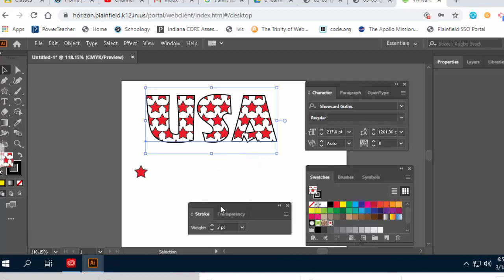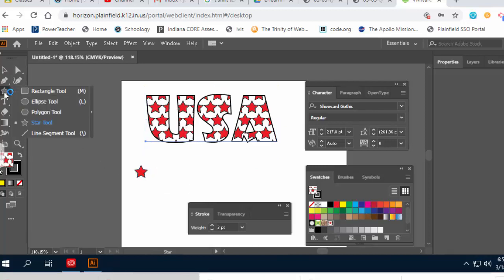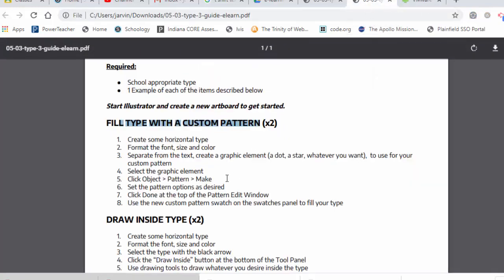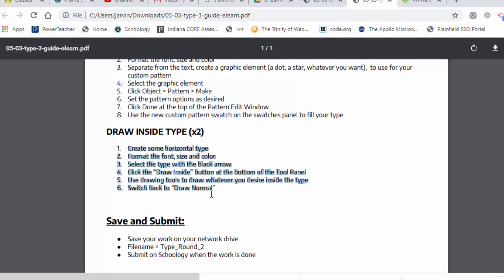So that's one of the things I'd like for you to try today, is just the idea of creating some text and then fill it with a custom pattern. And I mean, make a little dot, make a little circle if you want to, and just do it that way. All right, so the other thing that is on the agenda here today, if I switch over to this handout, is Draw Inside.